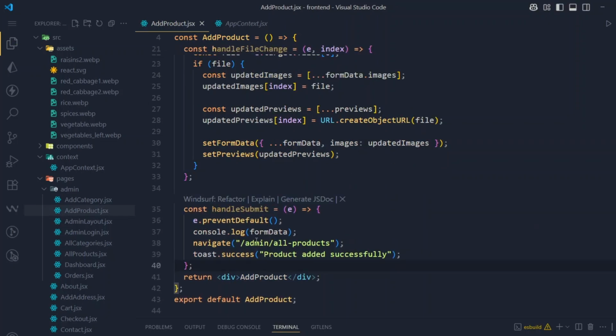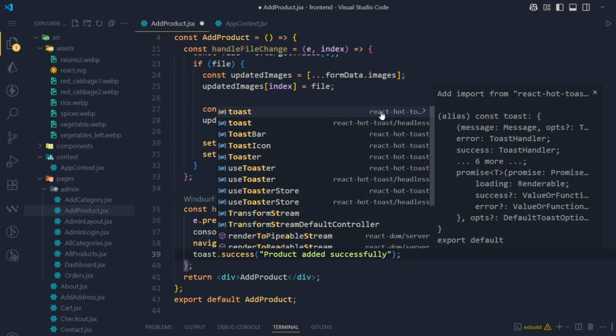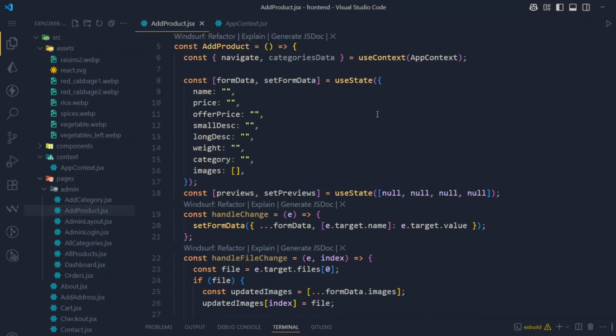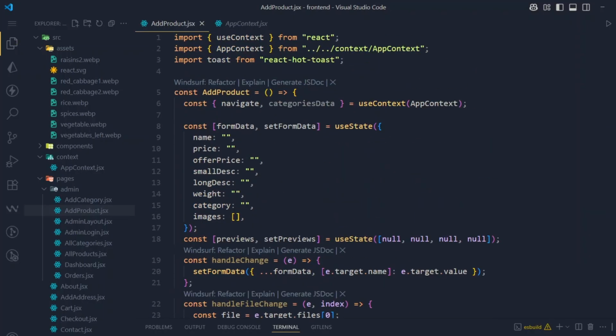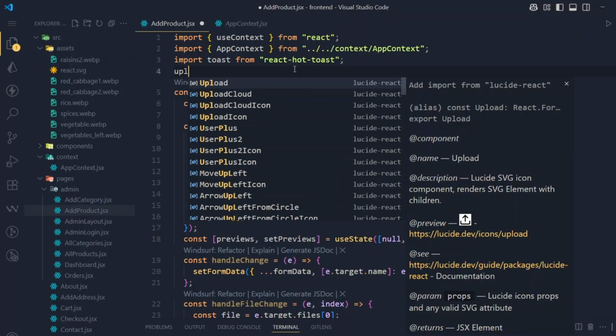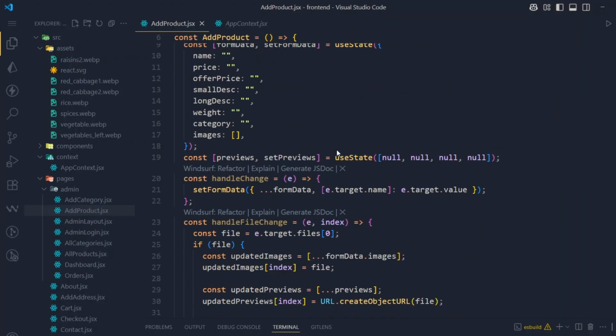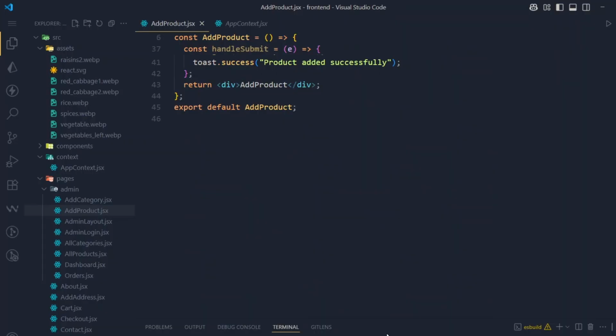Okay, here we will use admin slash all products. Instead of all, we have just products. I will use this, and product added successfully. We will import toast. So toast will be imported from React hot toast. So this is done for product, and we will use upload again, upload from lucide-react. Okay, this is done.